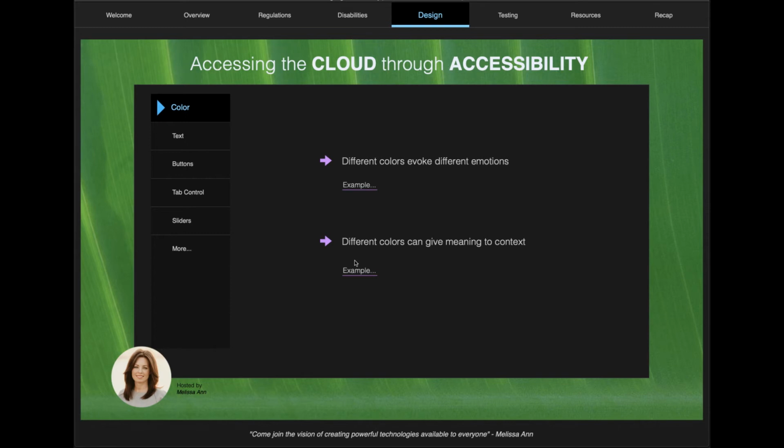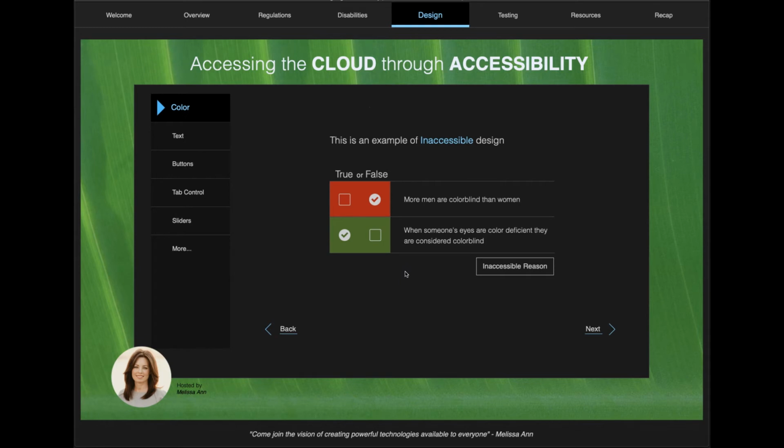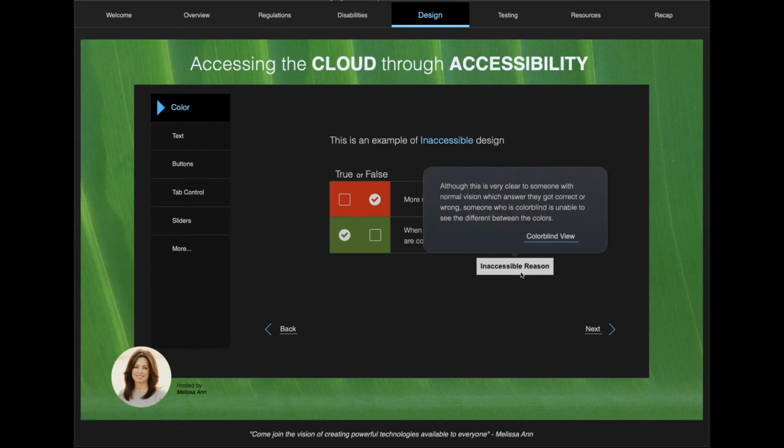Is color actually giving meaning to the context of something? Let's look at an example of that. This is just a true and false question, really simple, but it is completely inaccessible. It's an inaccessible design. Although this is very clear to someone with normal vision which answer they got correct or wrong, someone who is colorblind may be unable to see the difference between the colors.